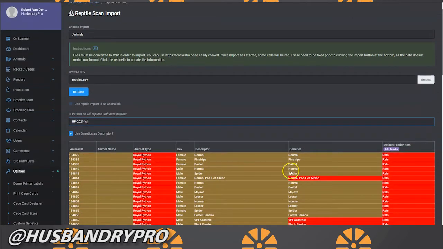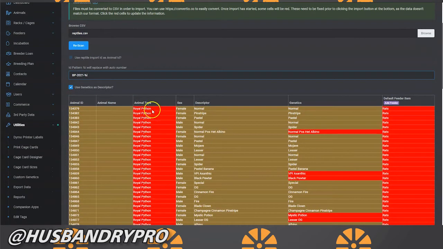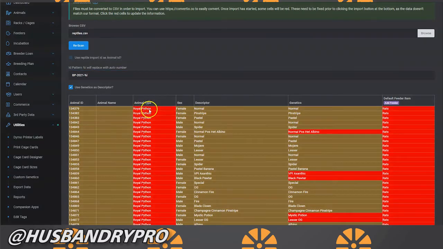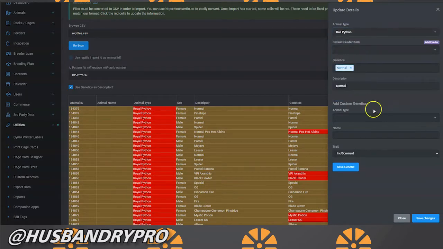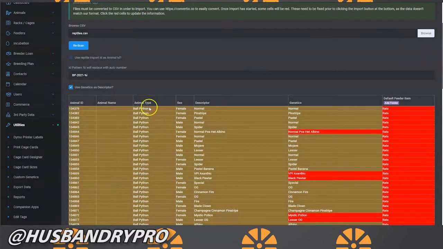Now I need to look at all the data here and change anything that's red. I don't have to change it all, but it'll be a cleaner import if you do it at this point. You'll have less to go back and fix later on. For this one, we're not royal pythons. We're going to change these to ball pythons and save that change. It will now match everything listed as royal python in this import and change it to ball python.